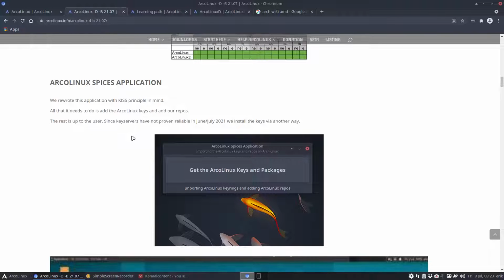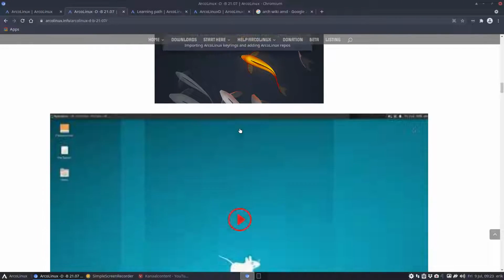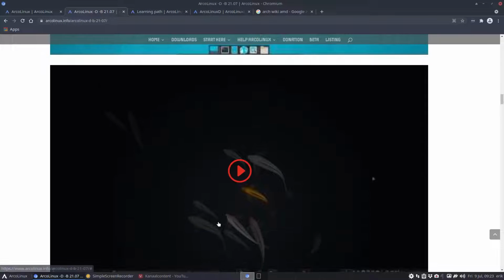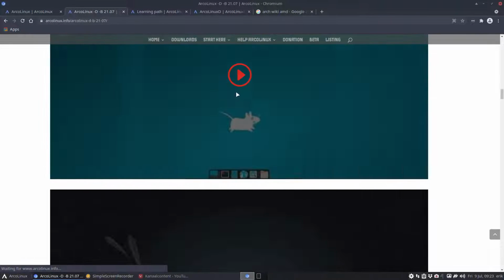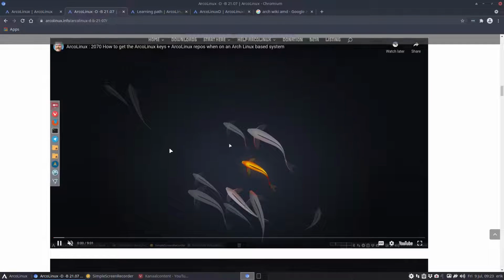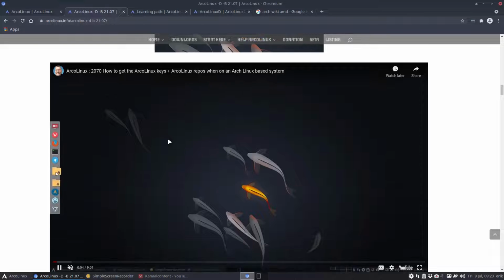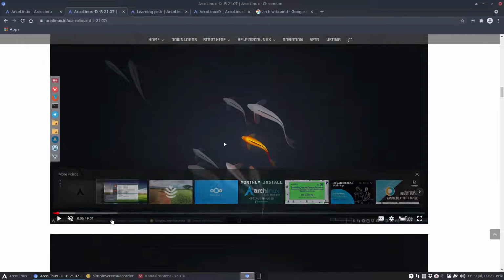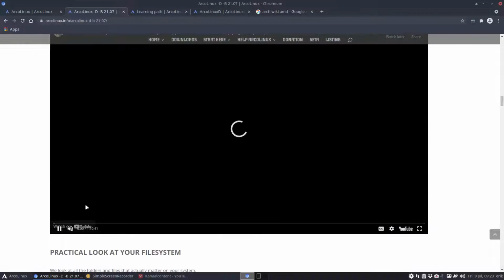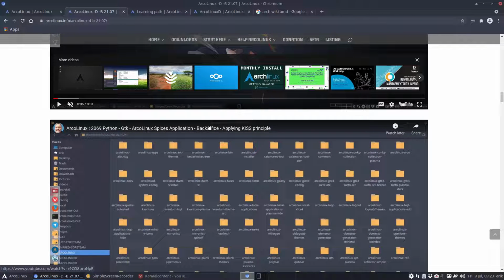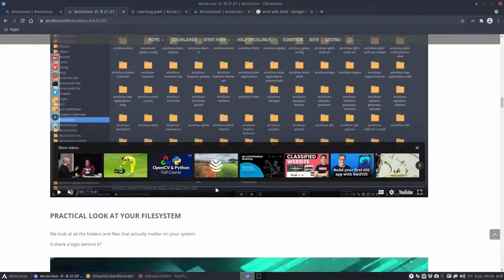This we've already told you, the ArcoLinux keys and the packages. We've made a video on how to create this, I suppose, this one. I don't know. Let's have a look. The title is How to Get ArcoLinux Keys, ArcoLinux Repos When on an Arch Linux-based system. And this one is about back office, applying the KISS principle, showing you Python, GTK code, and showing how I've changed it.